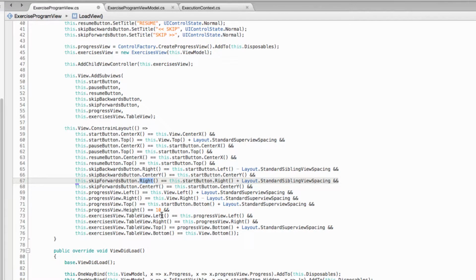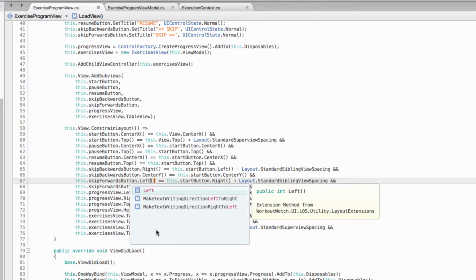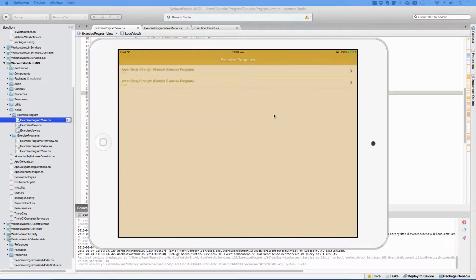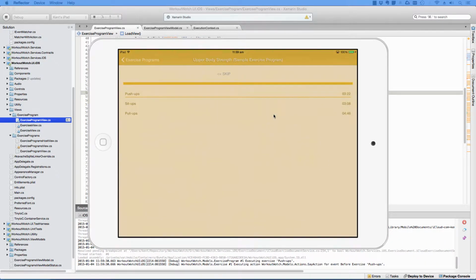Okay, so the problem here is a simple copy-paste error in the layout logic. The skip forwards button left hand side should be aligned with the right of the start button plus the gap, not the right hand side, because that was just resulting in this button covering this button. So let me try that. Okay, so now there is a gap there, and I think what's happening here is the color of the text is such that we can't actually see it. So there is a start button there, I think. So let me try pressing it. Push-ups. Yeah.